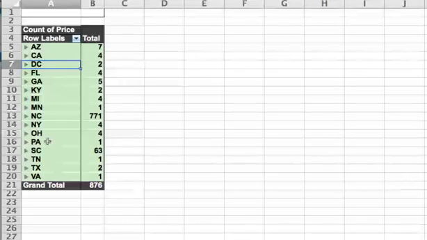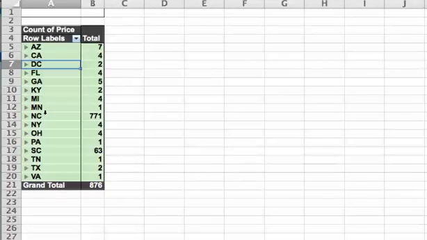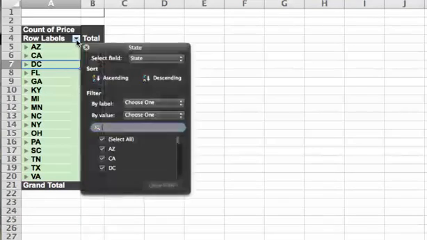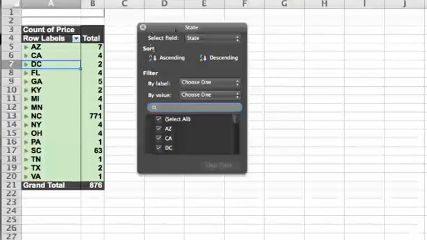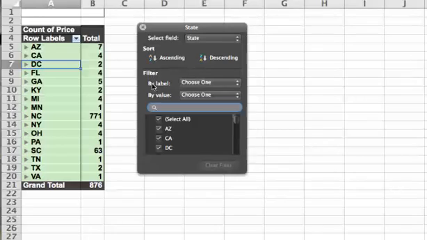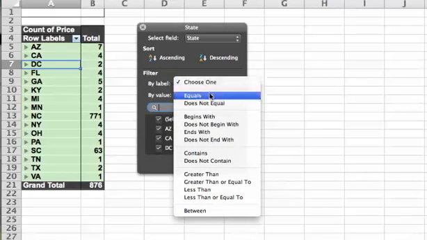Now it's pretty easy just to filter by values here because they're all pretty discrete. But if you had a large set of data and you wanted to, for example, get everything that started with an N, what would be a quick way to do that? If I click on my sort and get that to come up again, I can go to my filter by label, say choose one. It gives me a lot of different options to filter on that label.